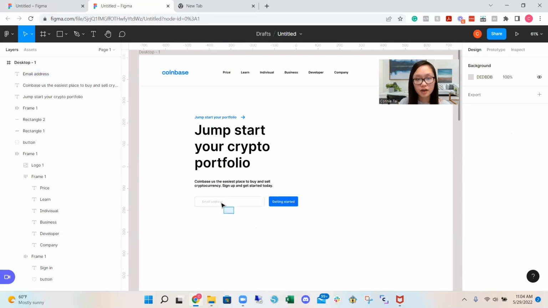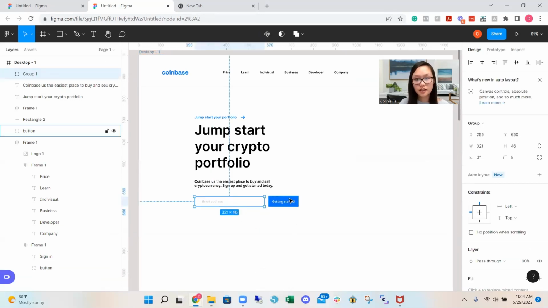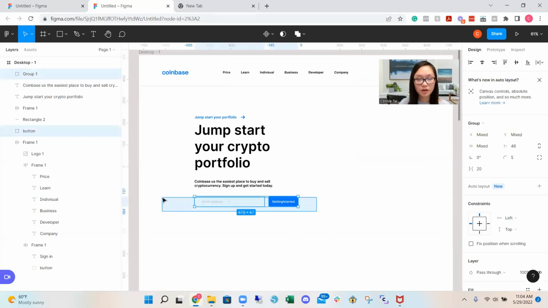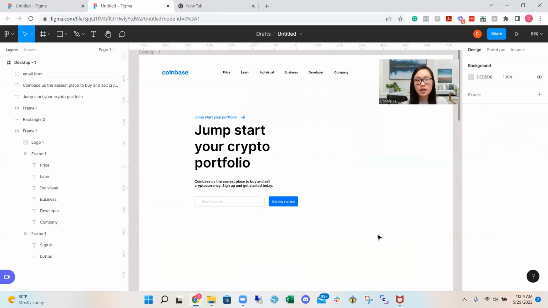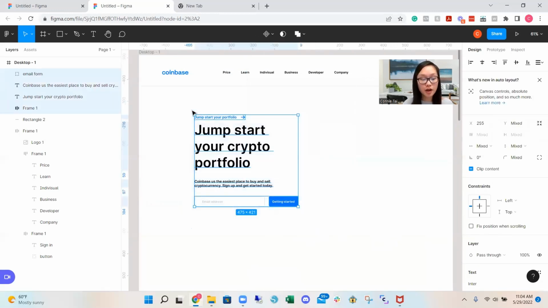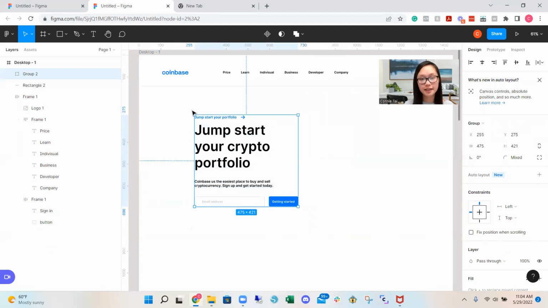Ta-da! Okay, so we're going to group this. This is already in a group, so we're going to group all this together. I'm not doing very good at naming everything as I go, but you're supposed to be naming it so you know what they are. So let's do that. Email form. Email form. All right, everything looks good. So we're going to group all of this and say it's hero content.